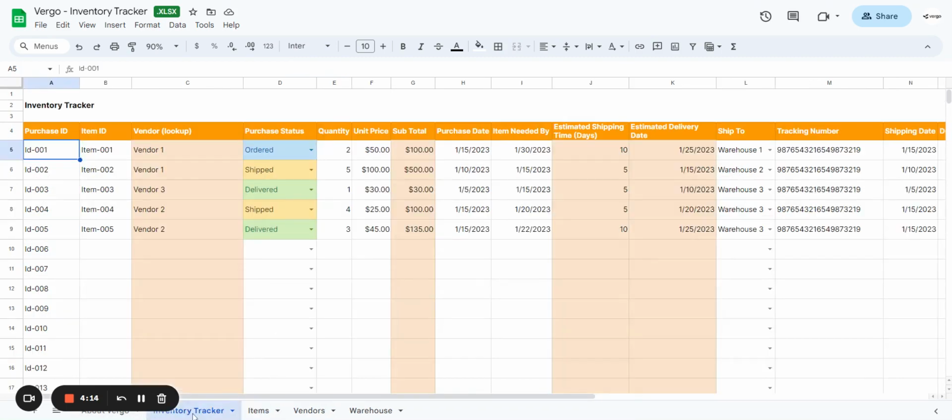So let's begin on the inventory tracker. Again, this is where the purchase ID would go. You would enter your ID item here, and then this would look up the vendor based on the ID item that you placed here. Next, you can choose from the drop-down menu under purchase status.